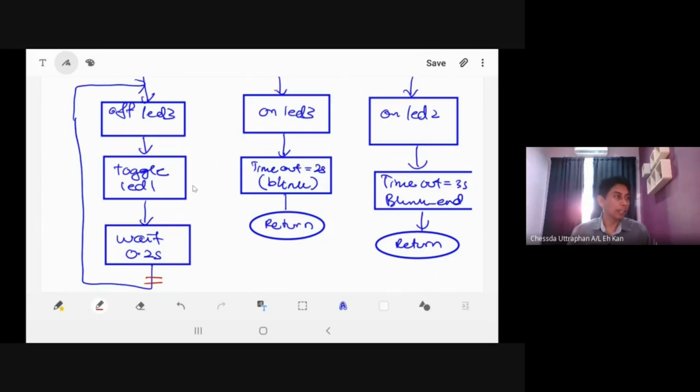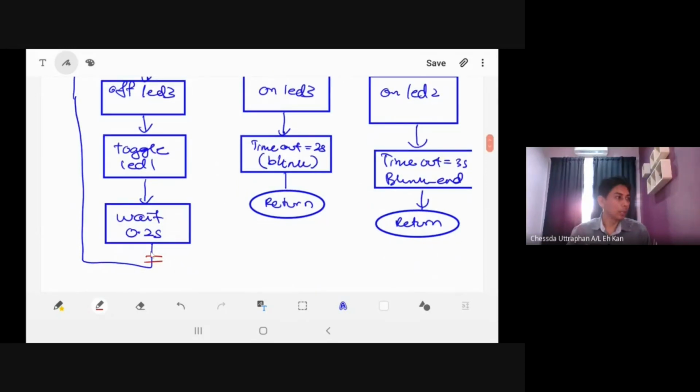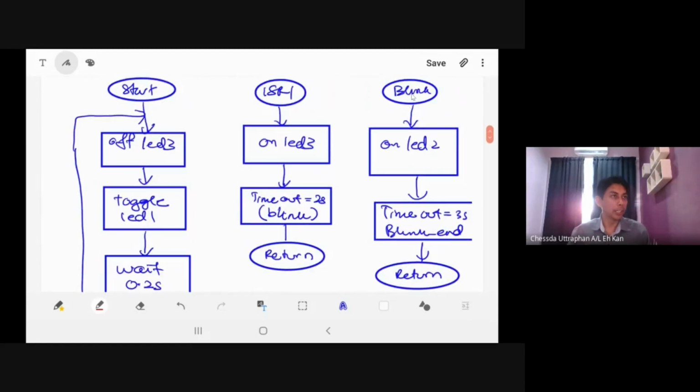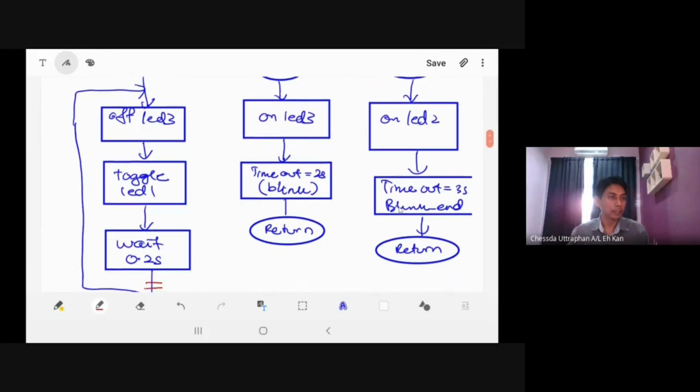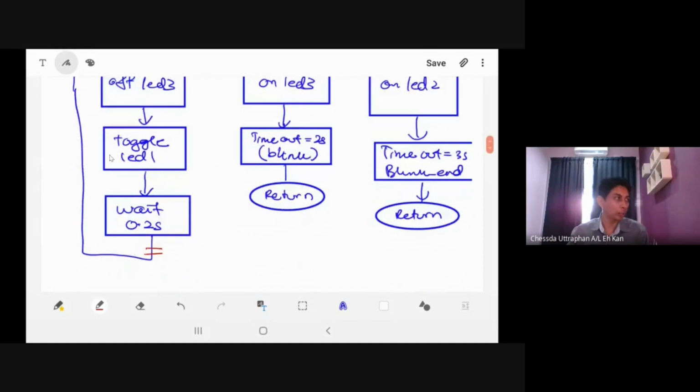All right, and when 2 seconds is done, here for example, it will go to Bling and turn on LED 2 and set timeout number 2 and set it to 3 seconds, and you need to call another function called Bling N and return. And again, because this is very fast, it will go back to do this, and you will see that the LED is still blinking.